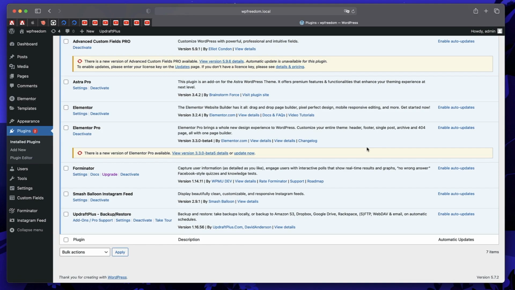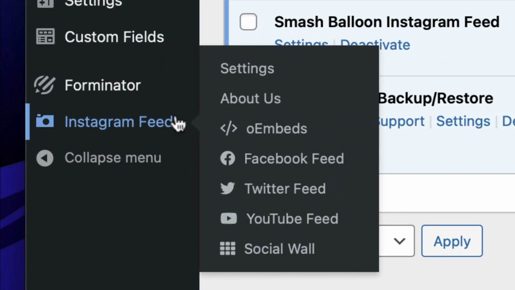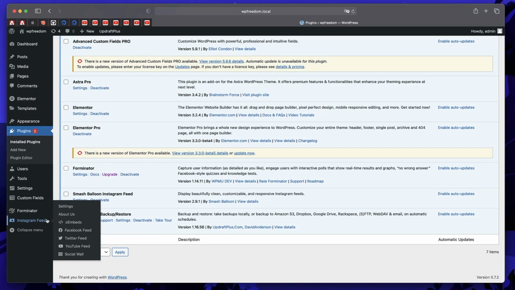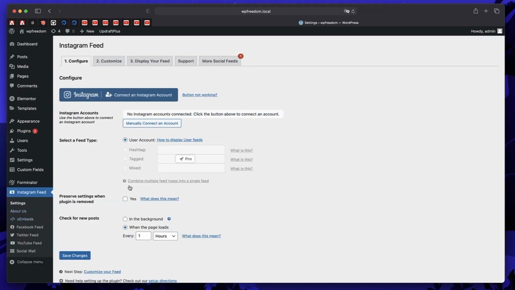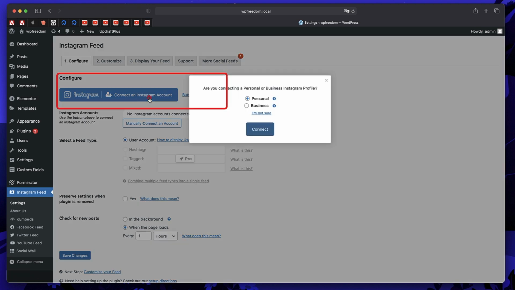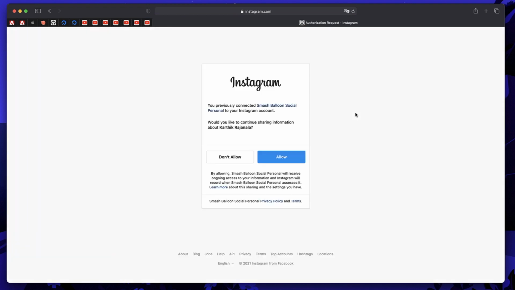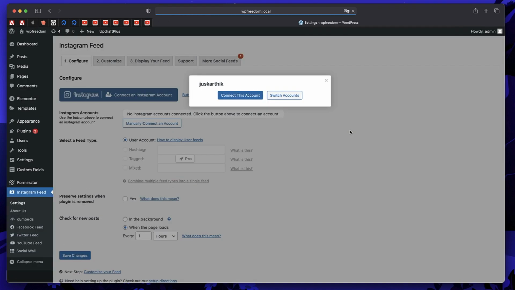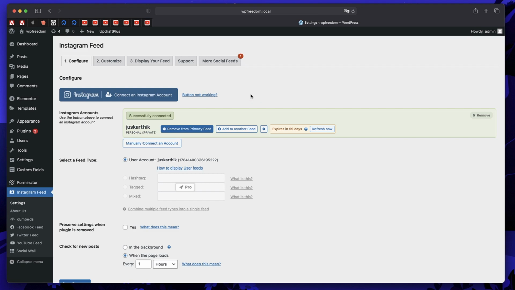Okay, so the plugin is active, and on the left hand side of your dashboard, you see something called Instagram feed. Just click on that. Now that will ask us to create or connect an Instagram account. I'll just click here, and the account that I'm going to connect is my personal account. I'll click on connect. That will take us to Instagram. You can log in with your details, or if you're already logged in, you can simply click allow and that will authorize Smash Balloon. And this is my account, so I'll just click on connect this account.